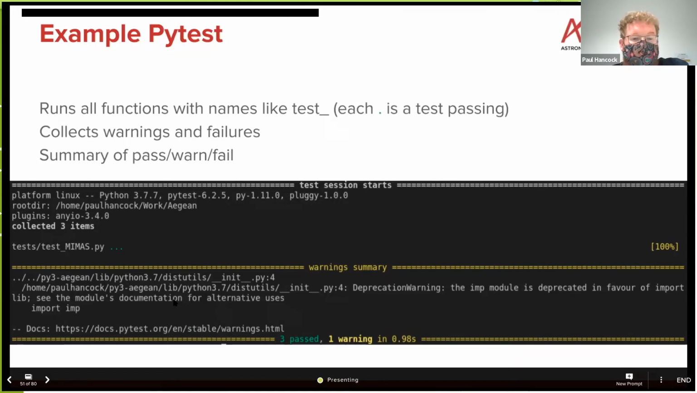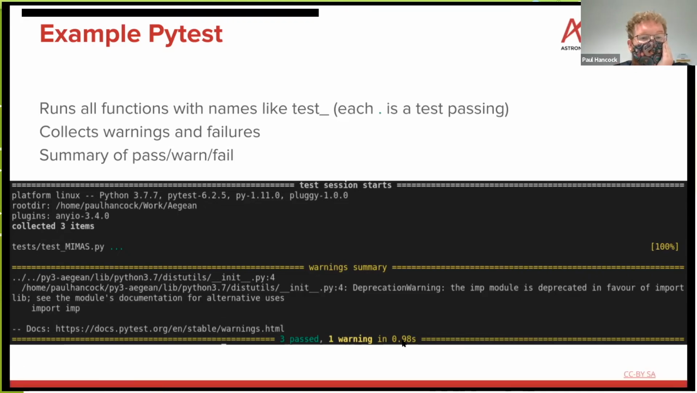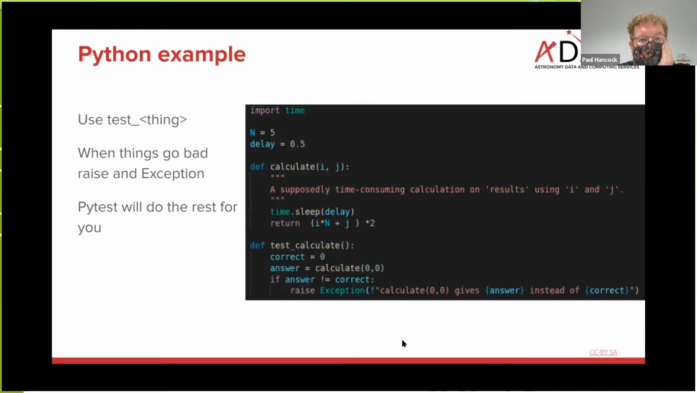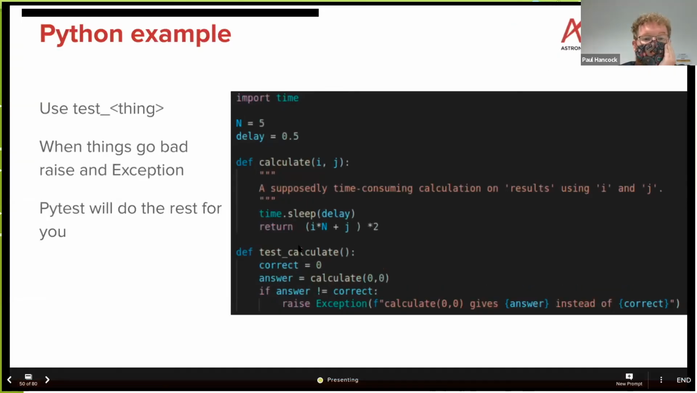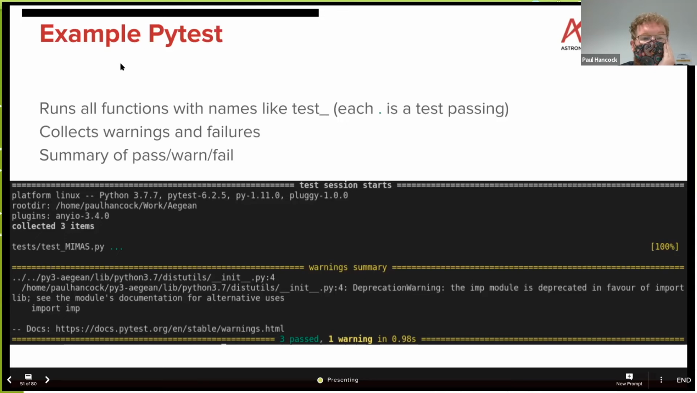So this is just every now and then these things emit warnings, and we can kind of ignore this because it's a warning. Everybody ignores warnings. But we get this little summary at the bottom here that says 3 tests passed. There was 1 warning, and it took 0.098 seconds to run the tests. And so just by writing something as simple as this, calculate and then test_calculate, you can have PyTest do all of this nice work for you.